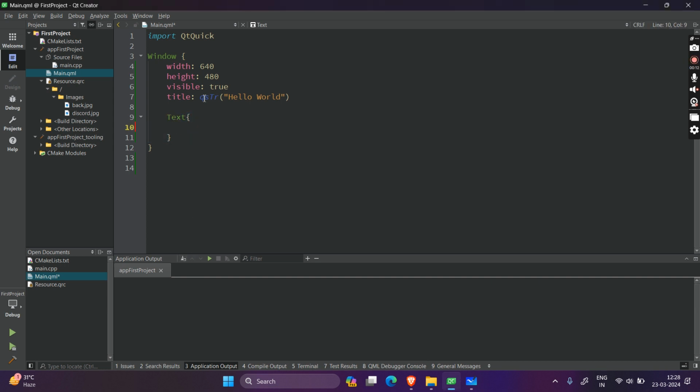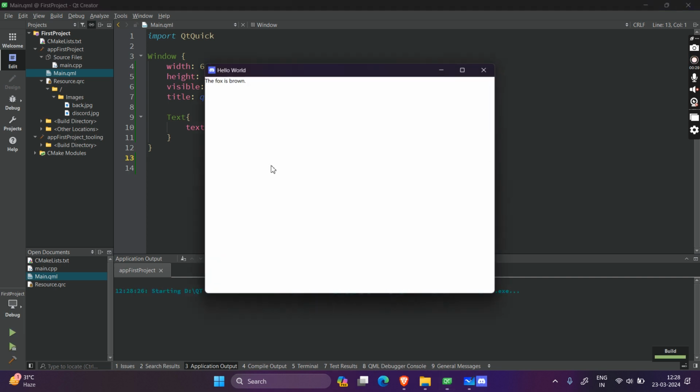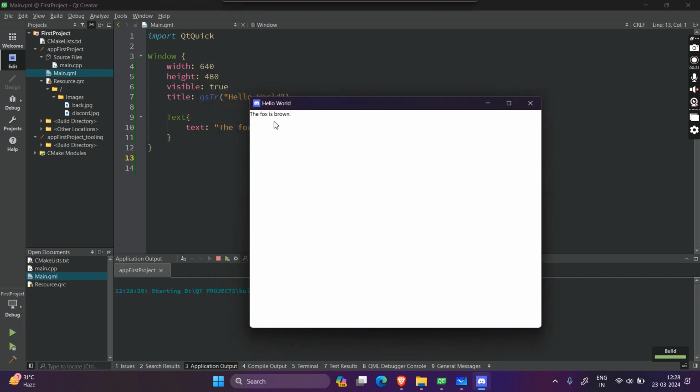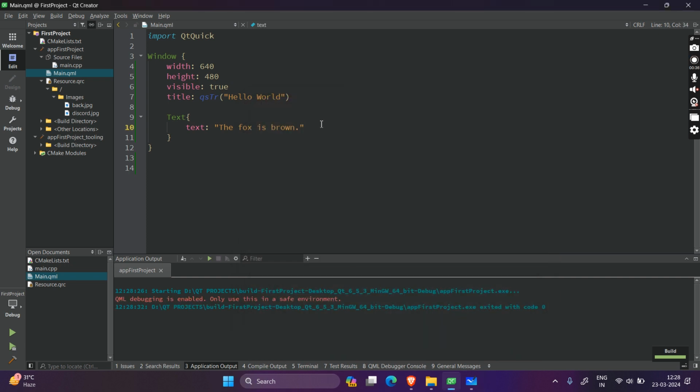I've already written it, and to display some text here, we set the text property, and here we write the fox is brown or something like that, right? And when we run the application, you can observe that it says the fox is brown. I think it's not visible to you, it's quite small, so let's fix that.